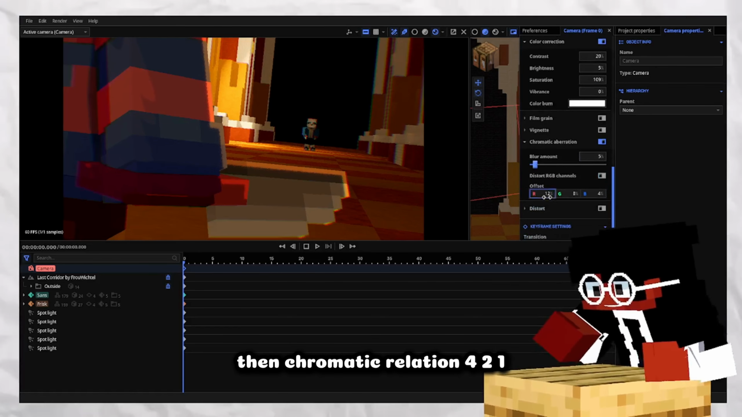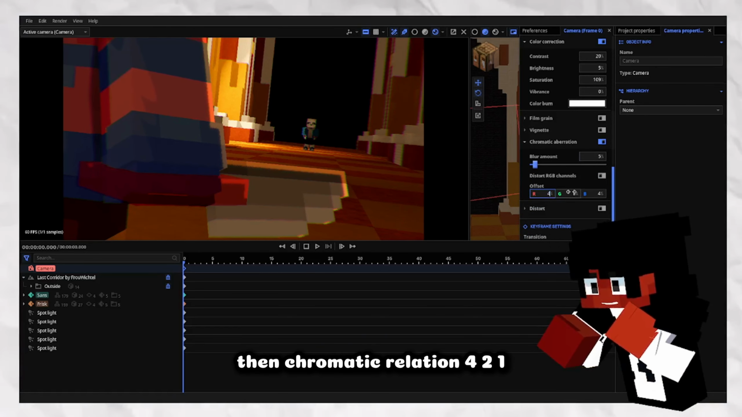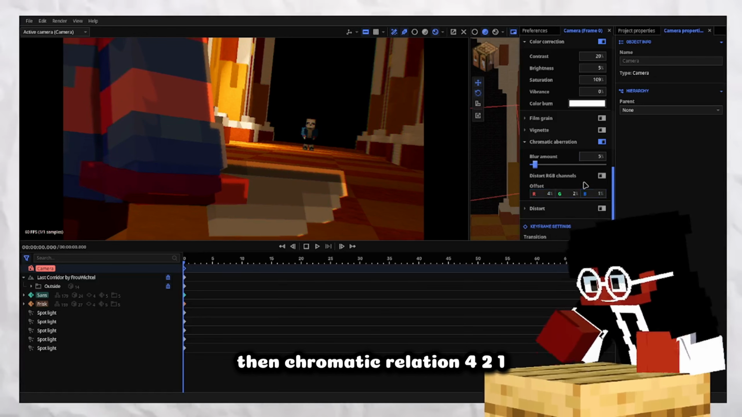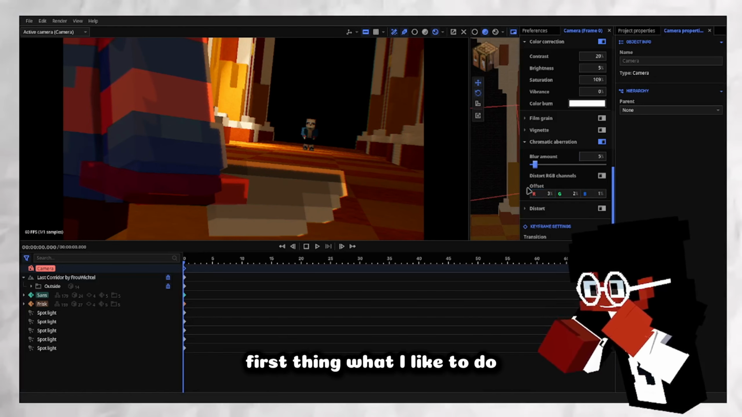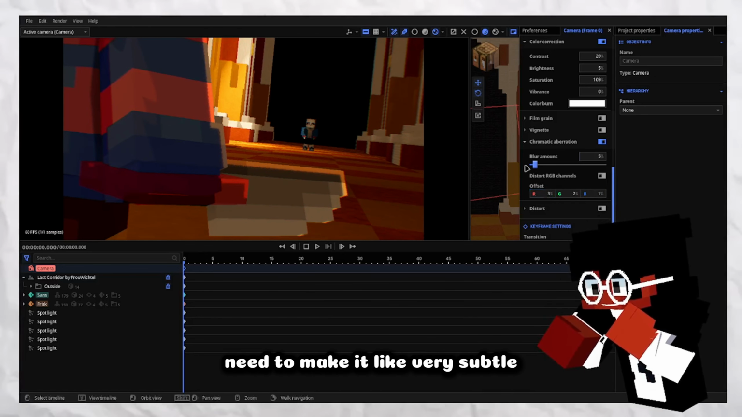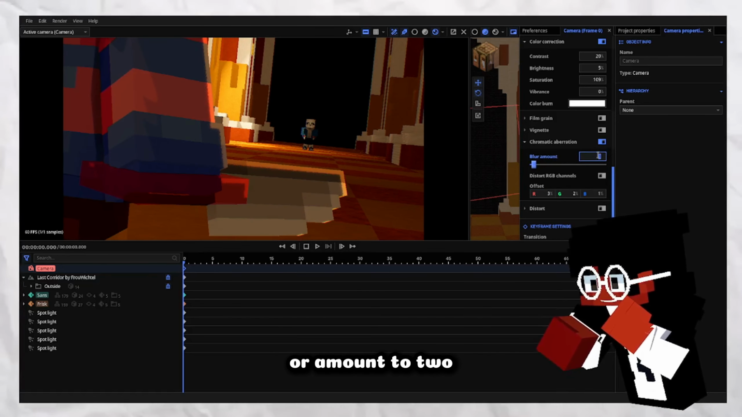Then chromatic variation to 1. Personally, what I like to do is make it very subtle, or amount to 2.